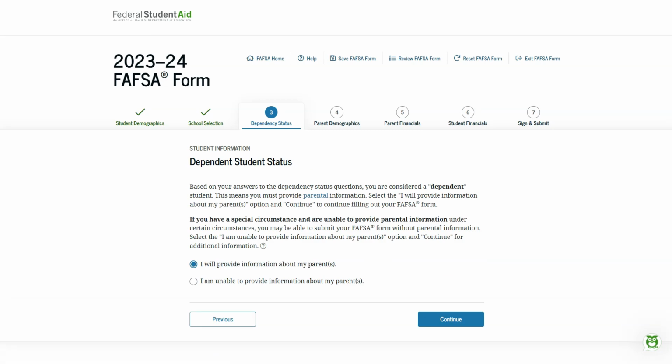The next page will give you information on if you have been determined to be an independent or a dependent student. And I'll ask you if you will provide information about your parents. If you are a dependent student, you will be required to provide information about your parents. And if you are independent, you do have that choice.